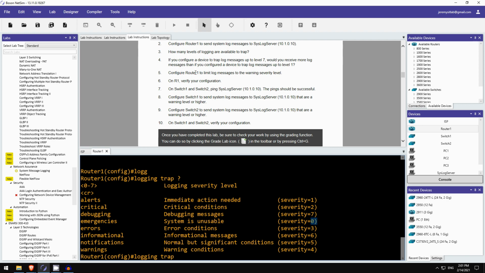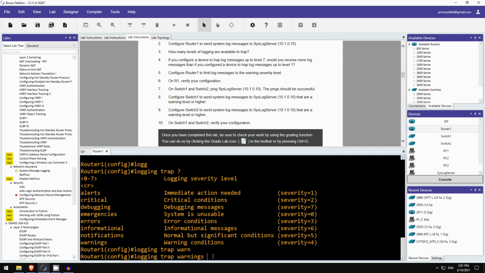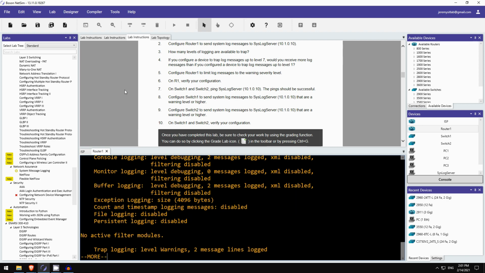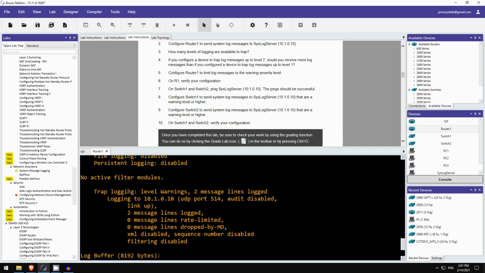Okay, configure router 1 to limit log messages to the warning severity level. Okay, so the command is logging trap, and then warnings. And let me verify that. That is step 6. Do show logging. And here it is, trap logging level warnings.